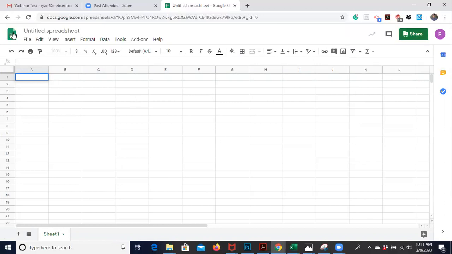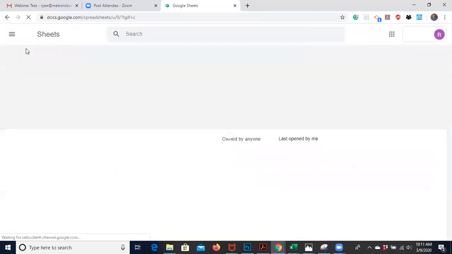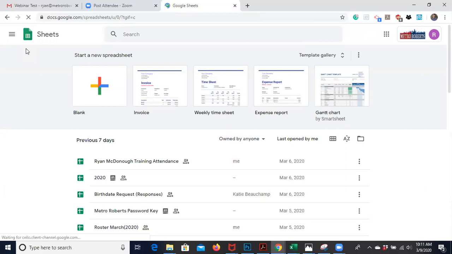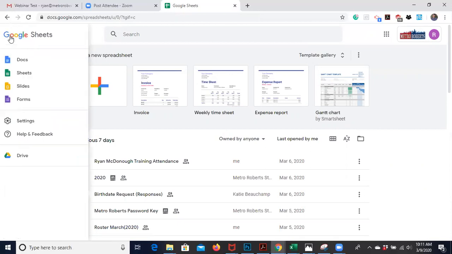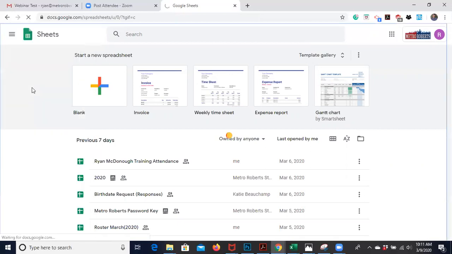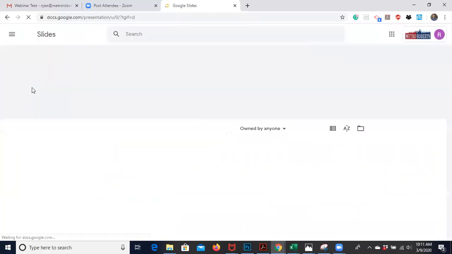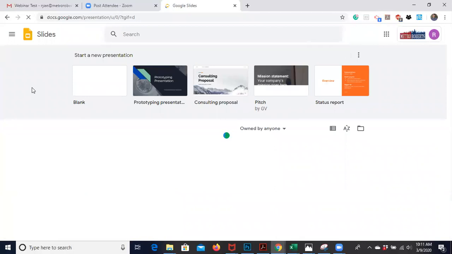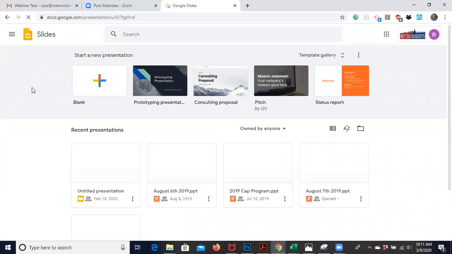You can also export it and save it as a Microsoft Excel file. And then let's real quick just peruse the Google Slides. So PowerPoint is still something that is used quite a bit, and Google Slides kind of allows you to replace it.